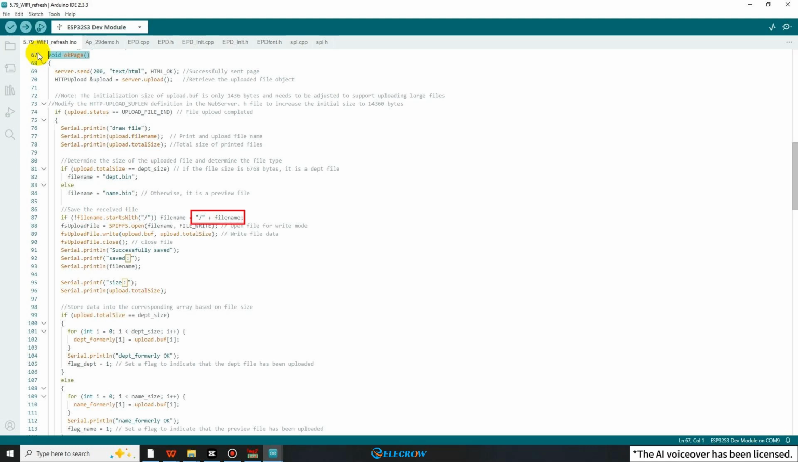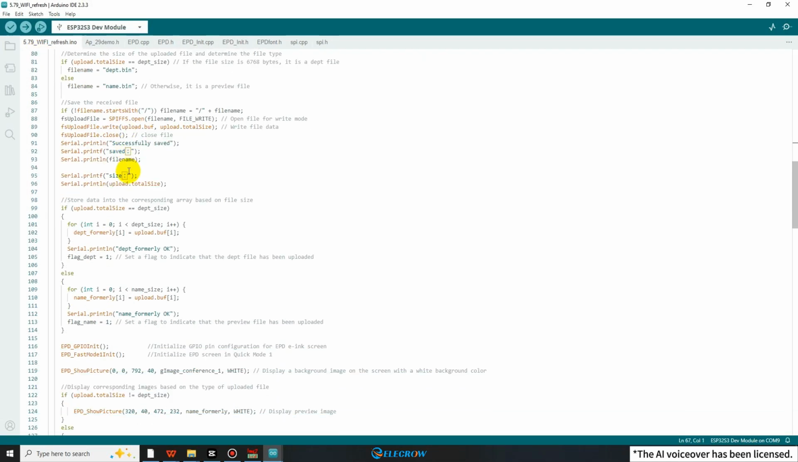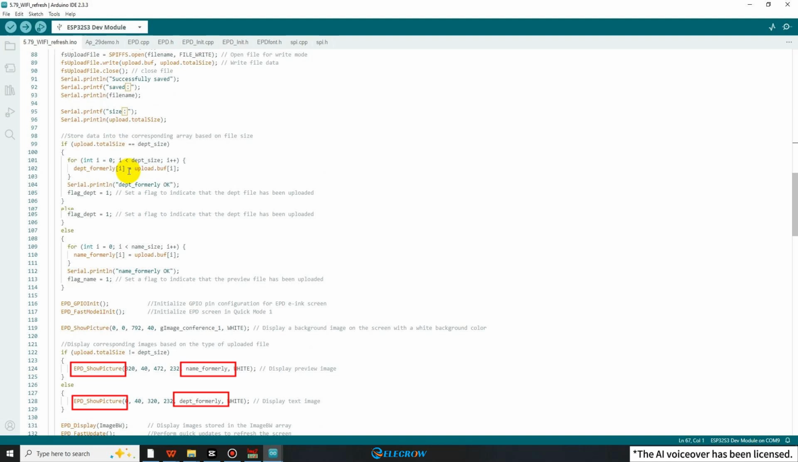The file name will start with a / followed by the corresponding file name for saving. After determining the file name, store the uploaded content in two arrays, dep formerly and name formerly. Then, call the EPD showPicture function to display these pictures at the specified position of the ink screen.